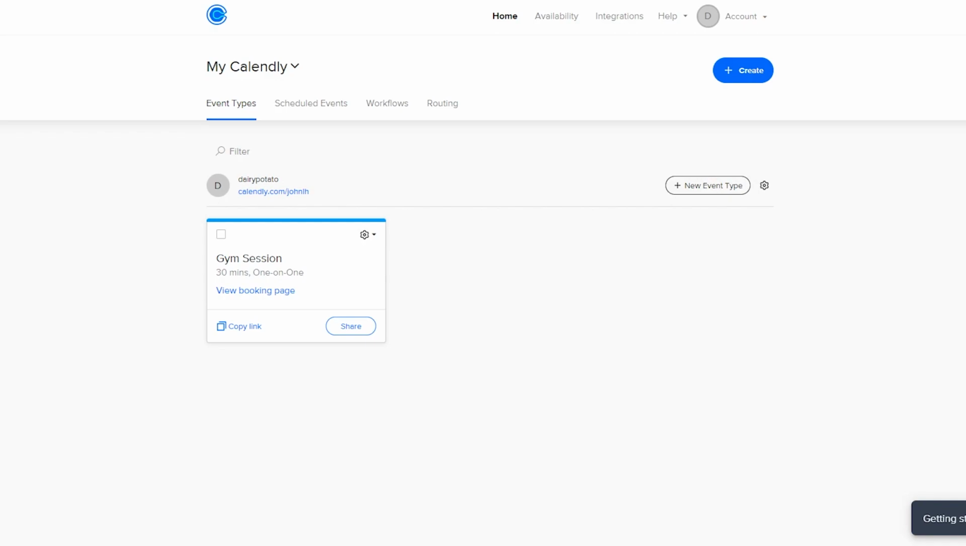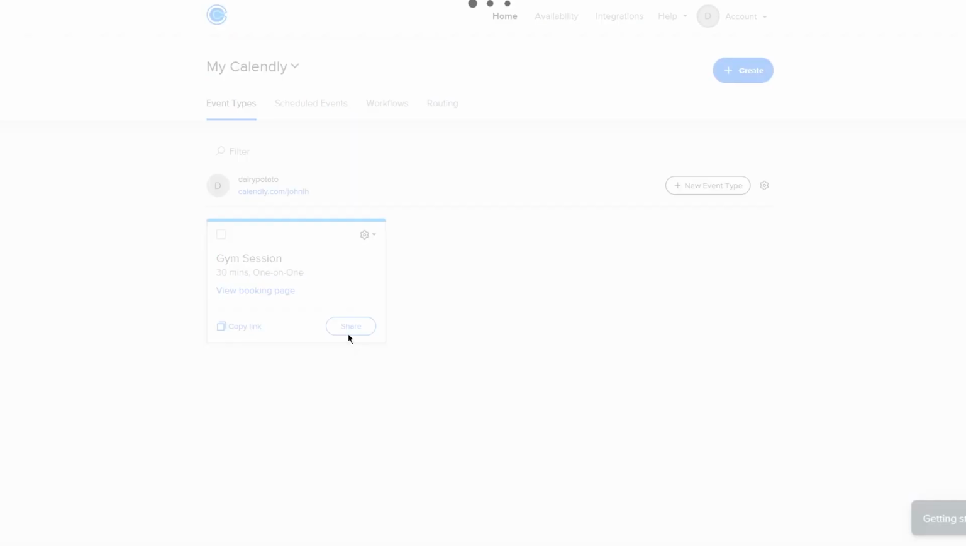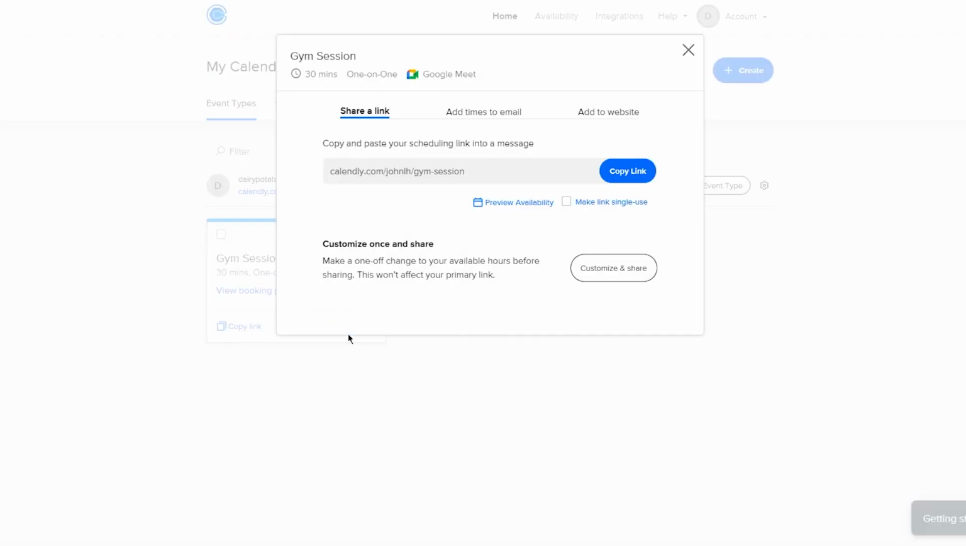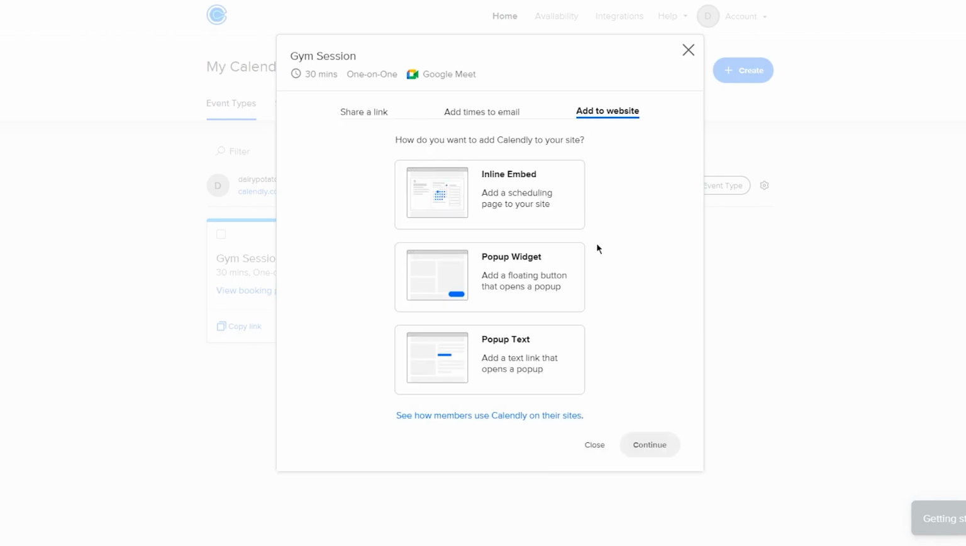Whatever goes on with the different gym sessions they have around. So just choose your words wisely, choose your settings wisely. And once you're done with that, just copy the link, or you can also go ahead and click on share. Once you click on share, as you can see, you can add it to your website as well, so you can get an inline embedded code if you want to.